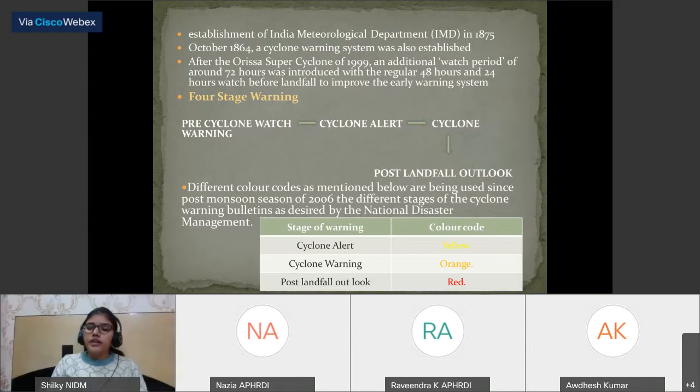Because if we know about the cyclone 3 days in advance, we have better time to prepare ourselves. So these are the pre-cyclone watch, cyclone alert, cyclone warning, and post-landfall outlook. They are generated 72 hours, 48 hours, 24 hours, and 12 hours before the cyclone. Different color codes mean different warnings. Such as cyclone alert will be given by yellow, and cyclone warnings will be given by orange, and so on and so forth.